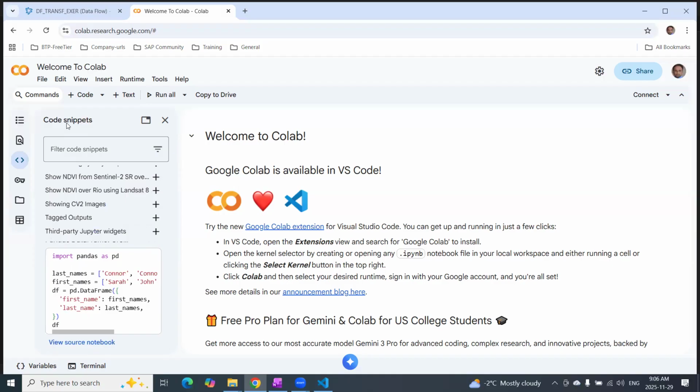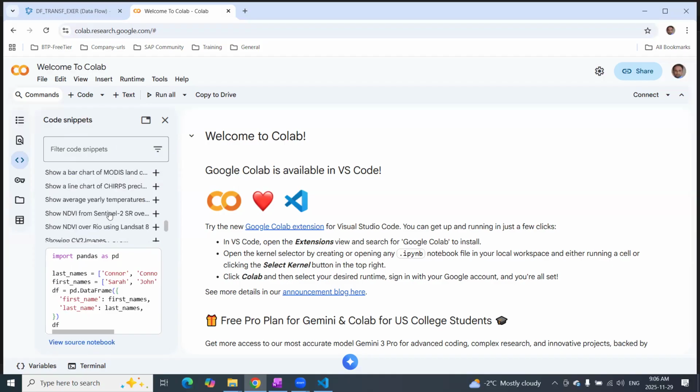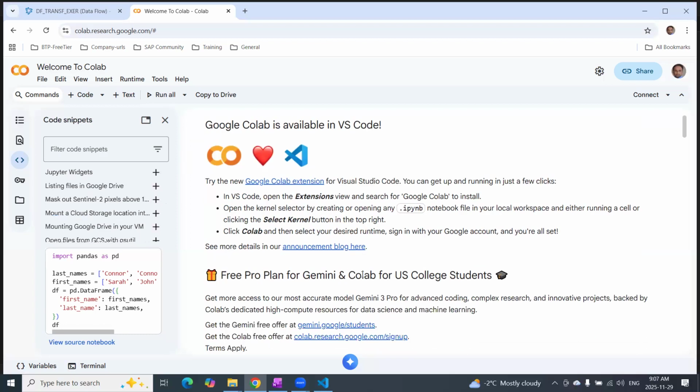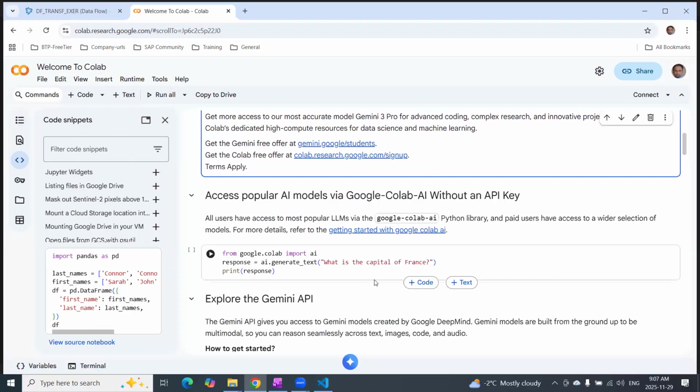We have code snippets from Colab to process your data using the data frames language. We'll come to those, but I'm saying that it's going to be very helpful to use a lot of examples to practice. That's one thing. We are going to use the free plan for Gemini. No pro plan is required.